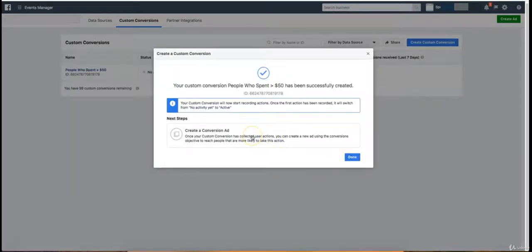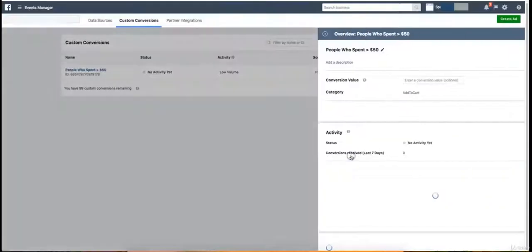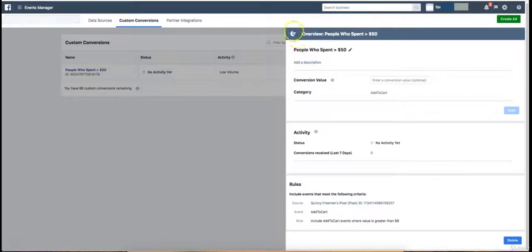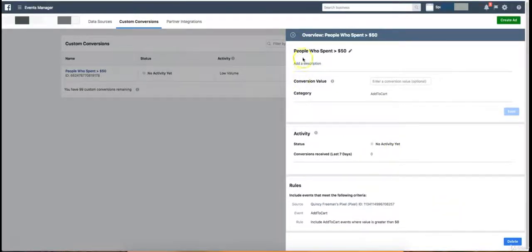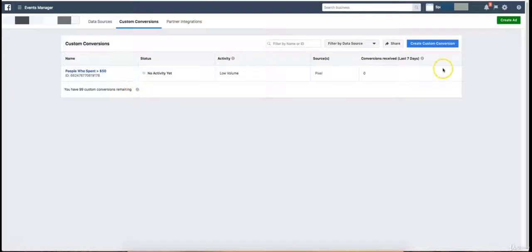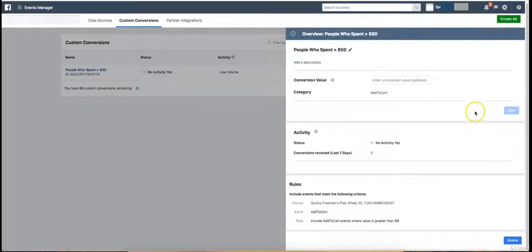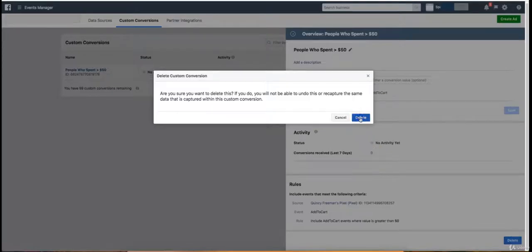And then what you can do is you can use this event to then optimize an ad, okay? So let's click on done. Yeah, that's just the overview, okay? So we've now created an audience of people who have spent, or in fact, let me go back in here. This is add to cart, right? It's the wrong one. So let's delete this.